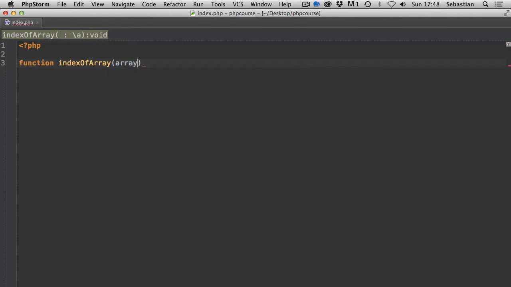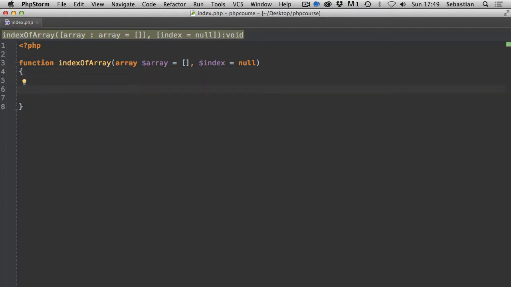So array keyword to type hint the argument, and then my variable name, so array, and I'm going to associate it with the default value of an empty array, so 2 square brackets or simply array and 2 brackets. I prefer square brackets. As you may remember, square brackets for the array are available as of version 5.4 of PHP. And the second argument, I'm going to use index, and by default I'm going to associate null with it. So it's going to be basically an optional argument.